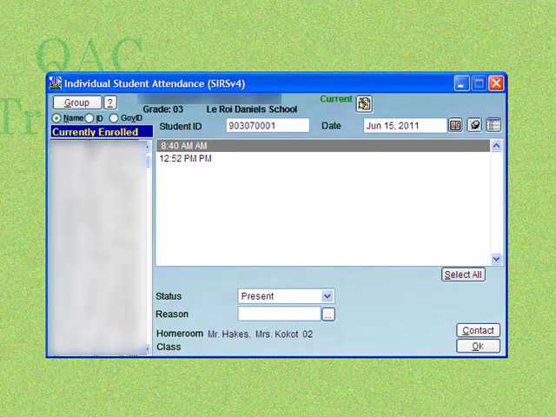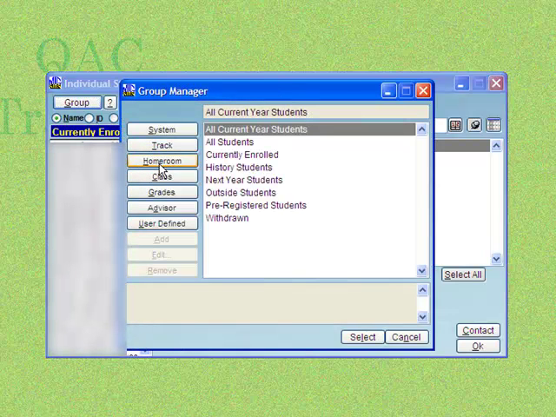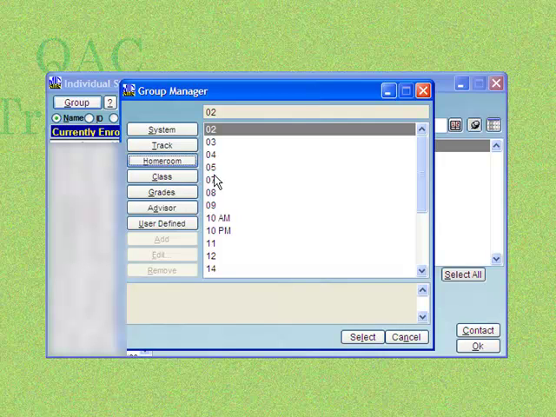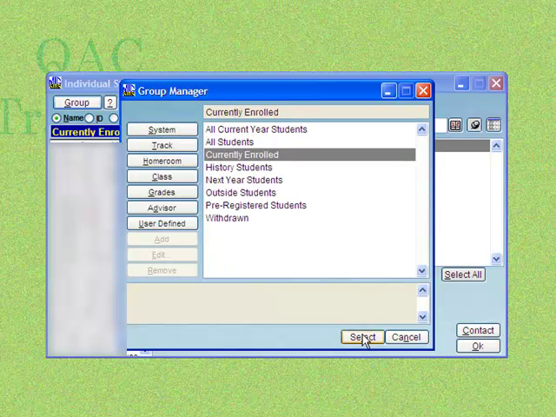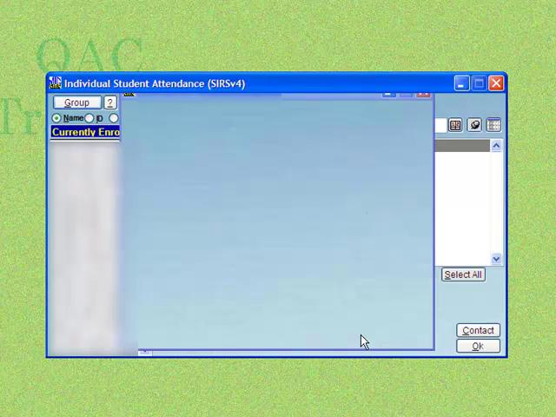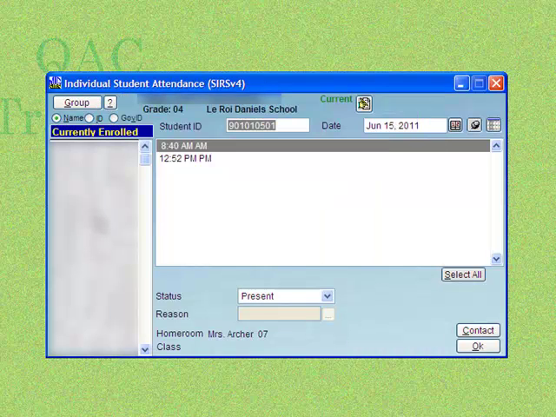You may choose any group you want to take attendance against by using the group button. We have the currently enrolled group selected now, but if you have a home list in front of you, you may choose a homeroom group that corresponds to that to take attendance against if it makes it easier. But for today's purposes, we will be choosing the currently enrolled group. Once you have the group selected, you must choose the student on the left-hand side, and once you do that, their information for attendance appears on the right-hand side, along with their name and ID number and other information in bold at the top of the entry screen.